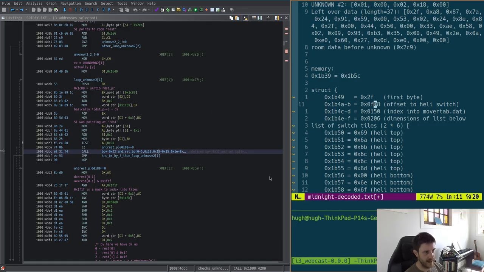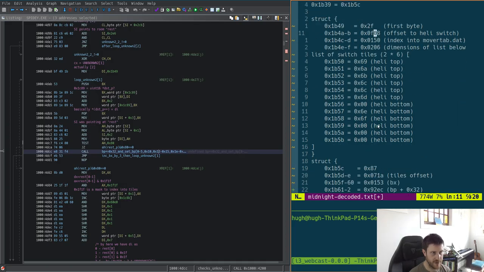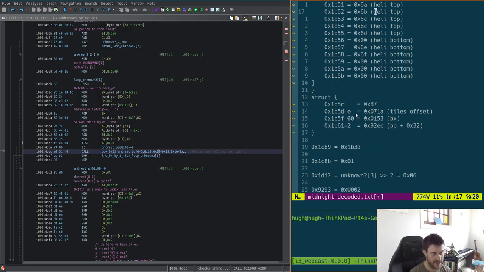But we have the first byte, then we have the offset into the map where the helicopter was, and then this is the index into that mover tab, and this one was 000, so it doesn't really matter. And then here's the dimensions of this list. Then we have that many things, 18 things, and this is just all the tiles going in order. And that was one structure. So one loop pass did that, and now we're onto the second loop pass.